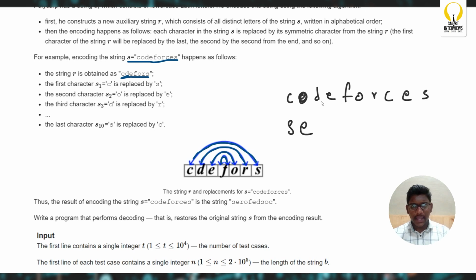Then the next character is D. This D should be replaced with R. So we'll print R. And next E should be replaced with O. And similarly for all the characters, F with itself, O, E, next D, next S, next O, and then C, which is our resultant string. We'll just compare this with the resultant. Okay, so yeah, this is the resultant string.